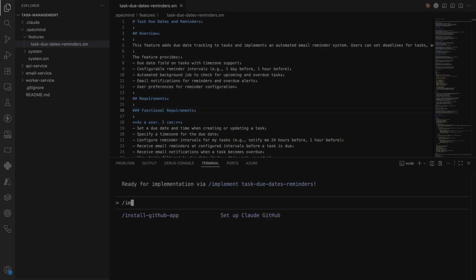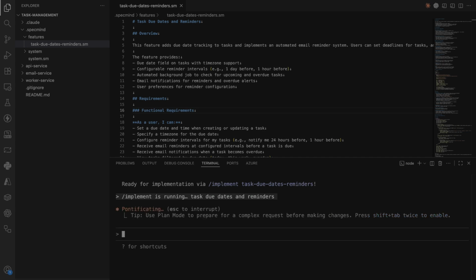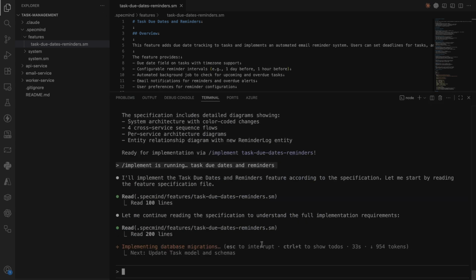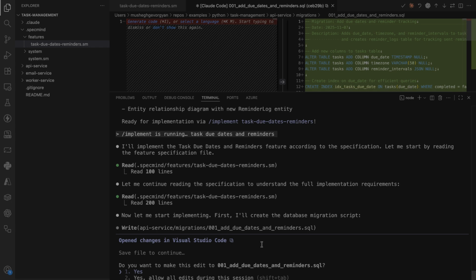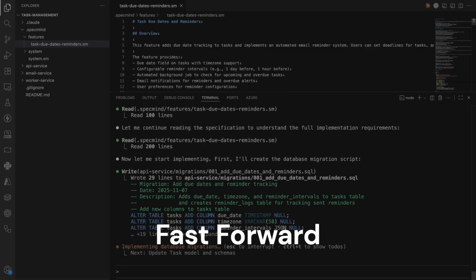Go back to Claude and run the implement command. Implement tasks, due dates, and reminders. The system will automatically detect the relevant feature, read the feature-specific SEM file, and begin implementation based on the documentation. Confirm the edits. For demo purposes, we can approve everything automatically, though in practice it's better to review each change.